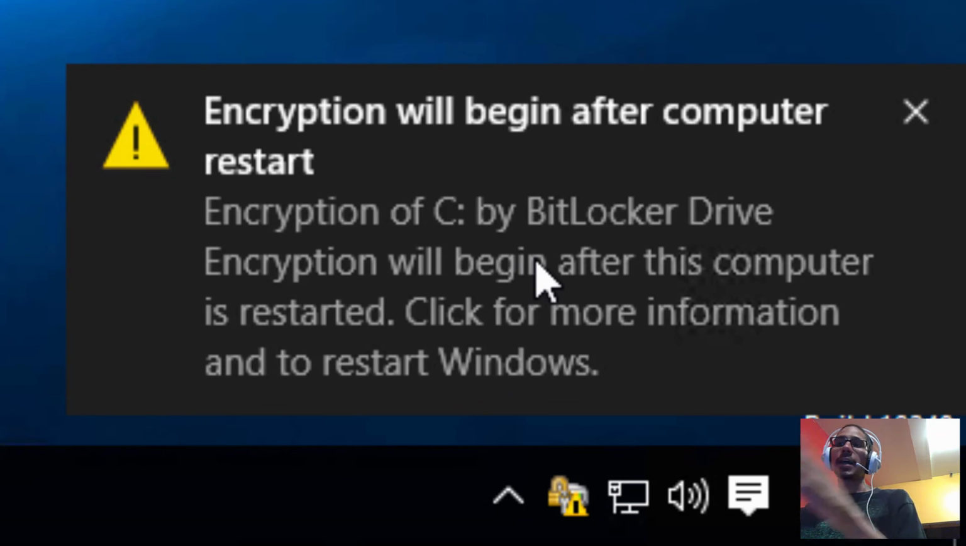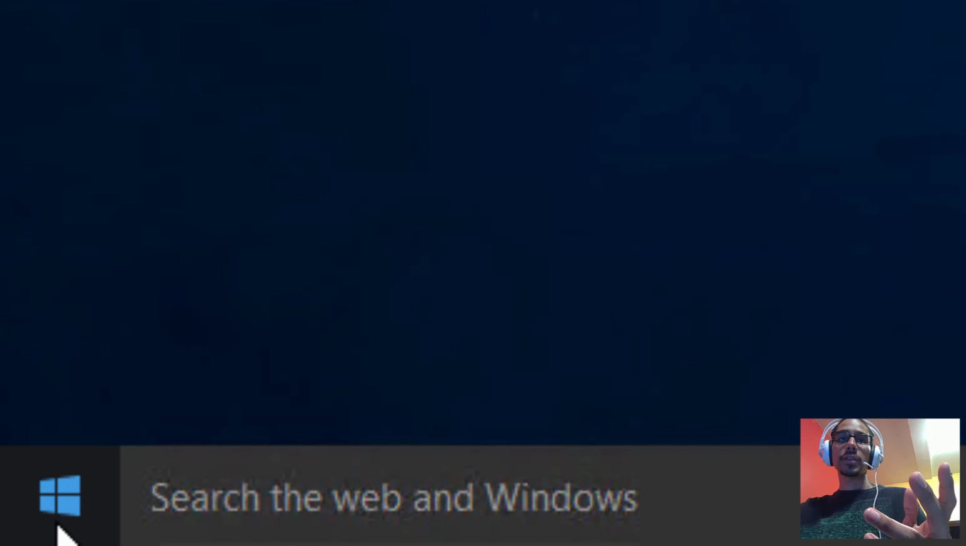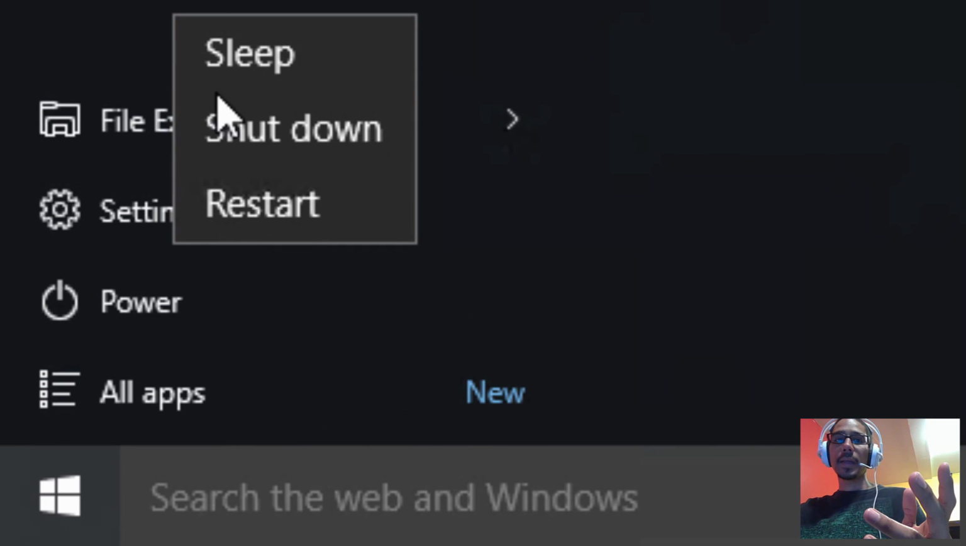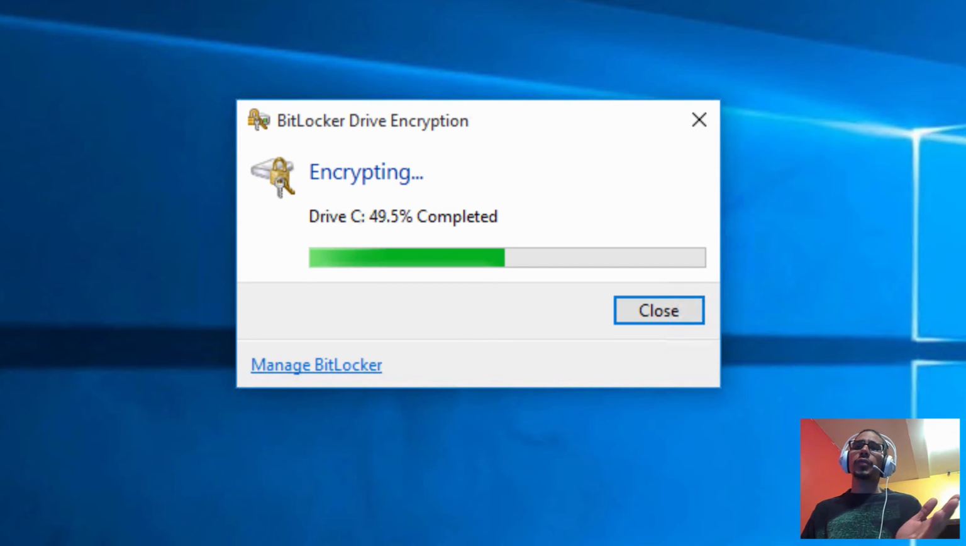So you get a nice little dialog box in the corner that says encryption will begin after the computer restarts. Okay, so what we're going to do is restart the machine. We are going to go to start, power, and restart. Okay, so once your machine has restarted, you're going to get this dialog box, and it's going to start encrypting, which is awesome. Right now it's about 50% completed.